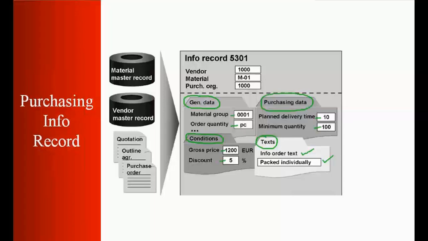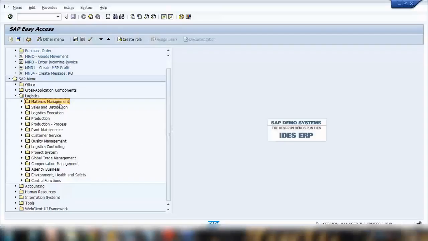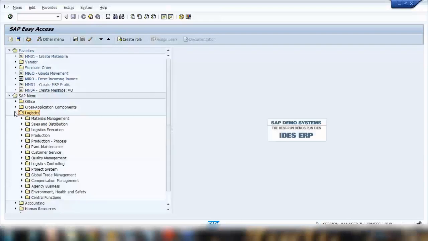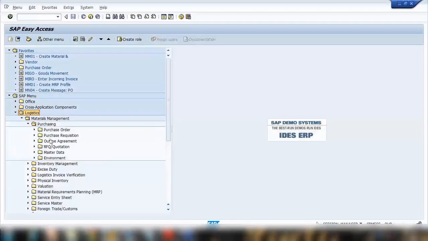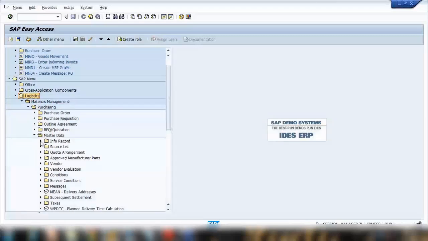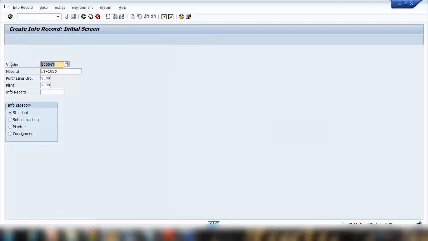So let's have a look. I'll be creating a new PIR record, and I will show you how the data will be copied to a purchase order. You can follow this menu path: purchasing, master data, info record. M11 is the transaction to create a PIR record, as we discussed before. Open that.